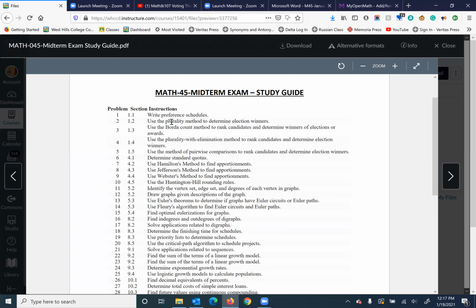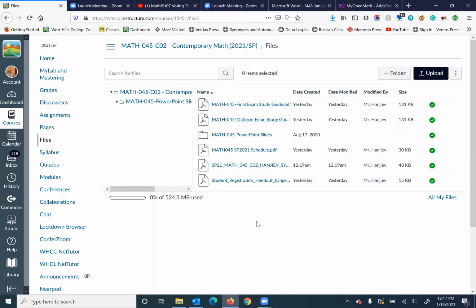So the plurality method, the Borda counting method, right? Plurality with elimination. So you have all these things that are going to come up later. You might as well have it in the back of your head saying, hey, I need to have this in my mind as I study for the midterm or as I remember it.